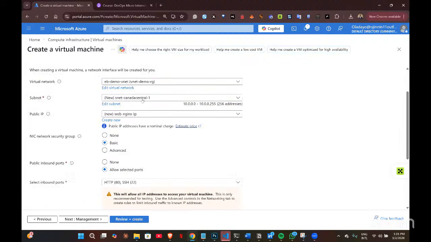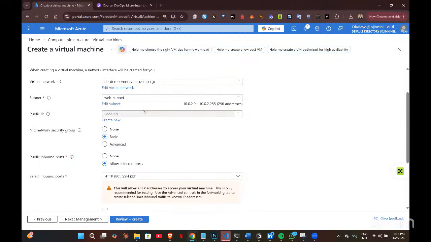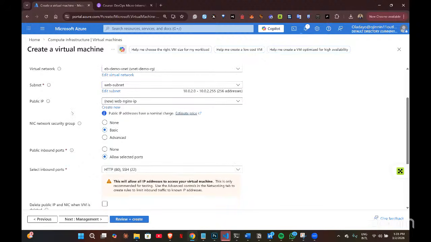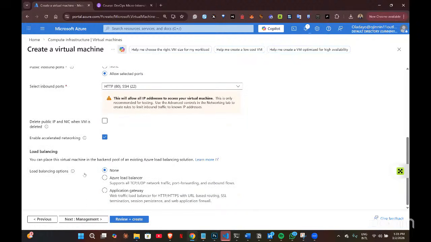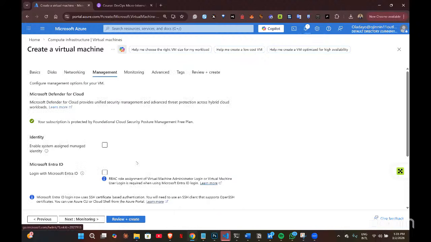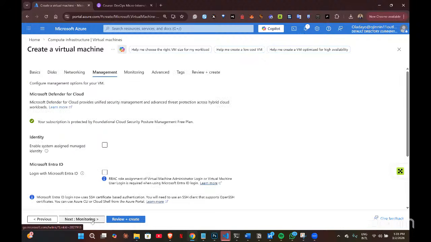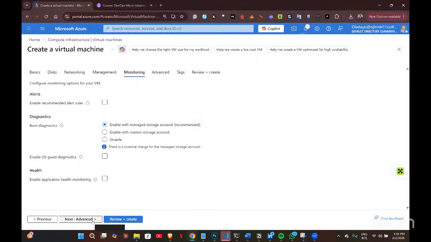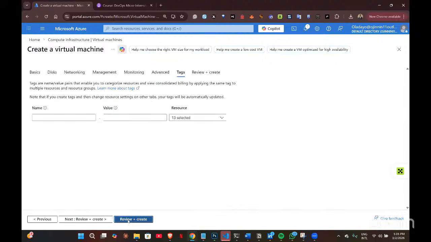Now we'll also pick our web subnet here. That's where our virtual machine will reside. Then automatically it will create a new public IP address for us. So I think that's all for this tab. We'll go to the management tab. There's nothing for us to do in this management tab, so we'll go to the next one, monitoring. There's no monitoring for us to do and no advanced configuration, so we'll just go to review and create.